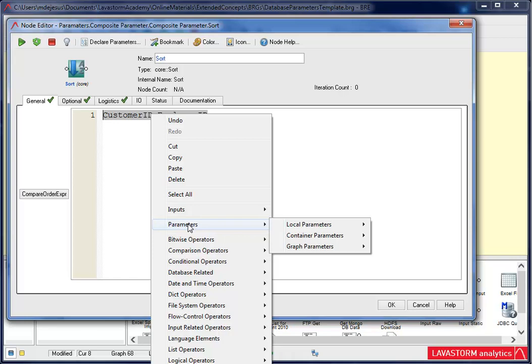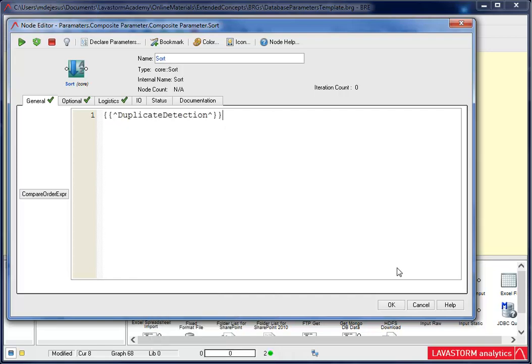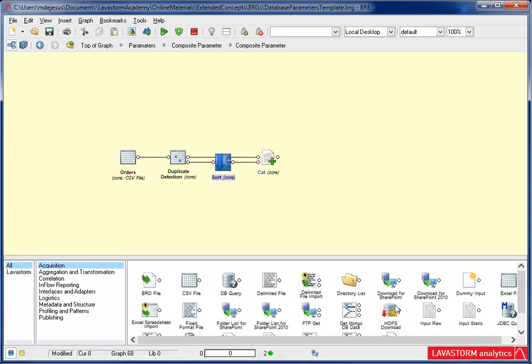Local parameters are any node-level parameters present in the node. Container parameters are any composite-level parameters present in the composite. And graph parameters are any graph-level parameters present in the graph. For this example, I will select Container Parameters and Duplicate Detection. My parameter is present. Now, let's see if this works.